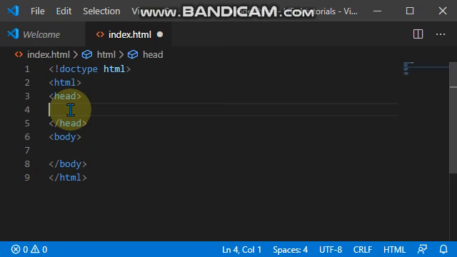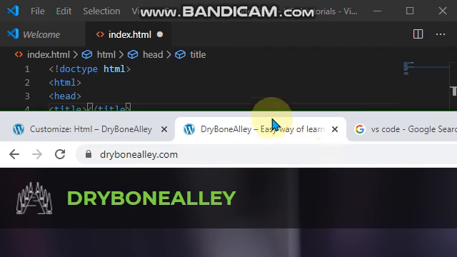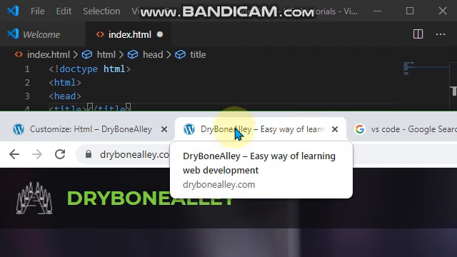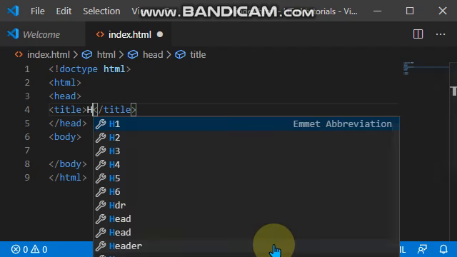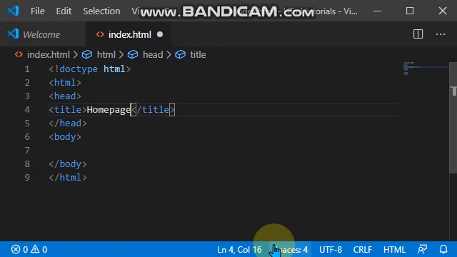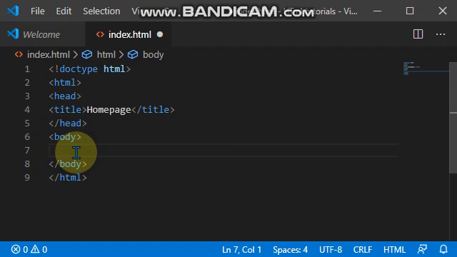One thing we can type in between the head tags is our title. The title is what appears up here in the tab. Whatever title you want to give your document, you just type it here. I would like to give mine the title of home page. Now I come into the body and type whatever I want.